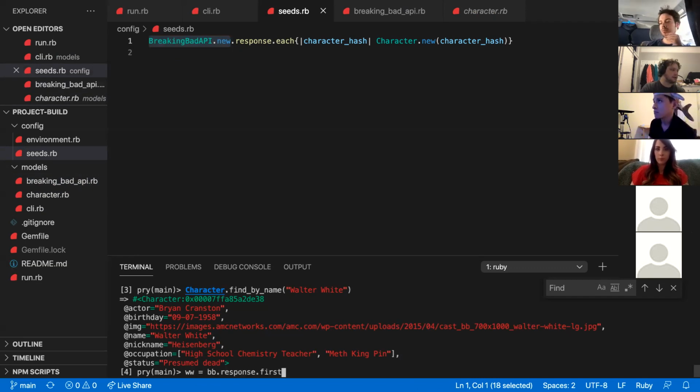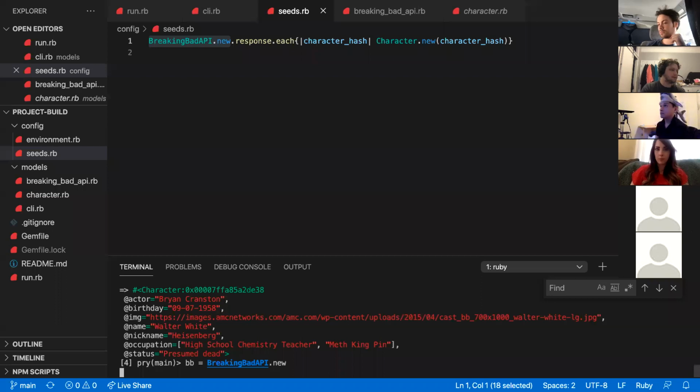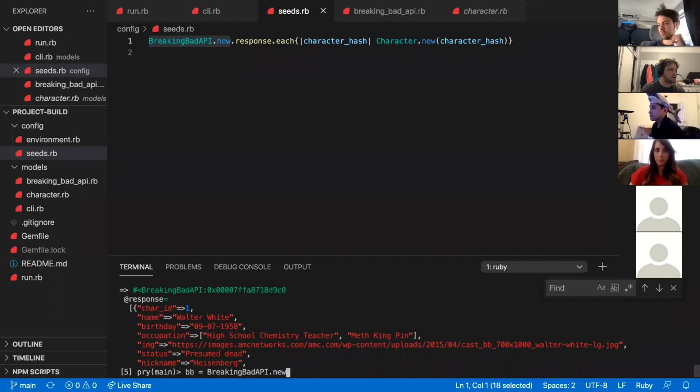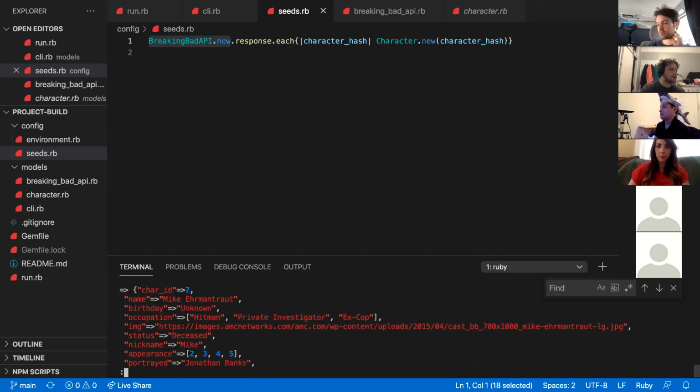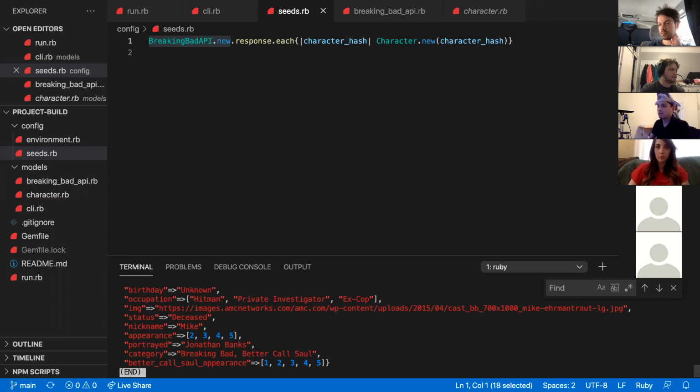I could go ahead and say BB, Breaking Bad new. Let's see what's in the BB response. The 6th is going to be Mike Ehrmantraut. So if I wanted to, I could say character dot new and pass in just the 6th item.